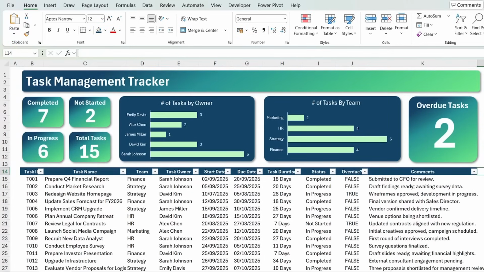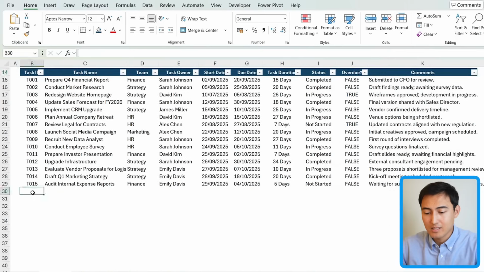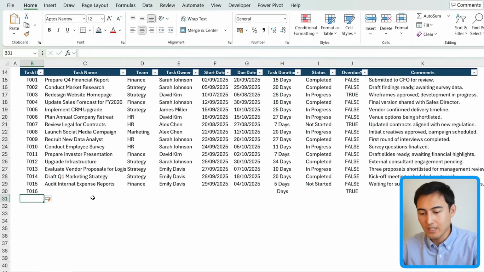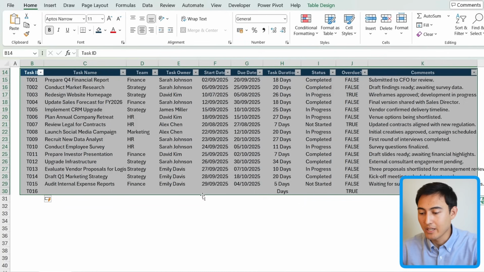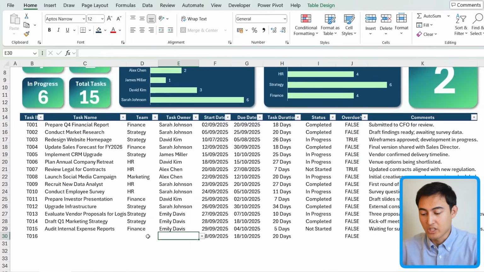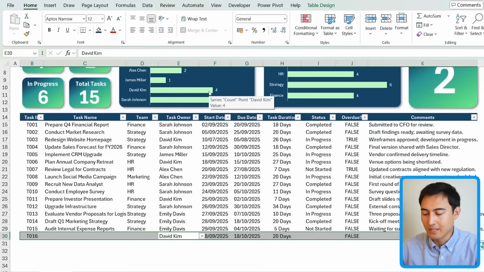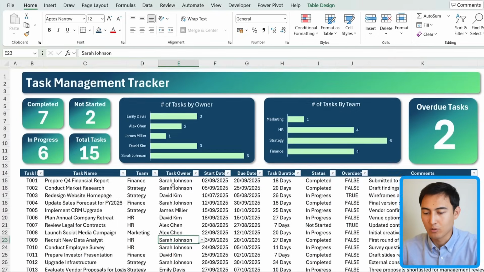Let me scroll back up here. And overall, it looks like we have a fully functioning task management tracker. That said, there's still a few important things that I want changed. Even though right now we can add new tasks, so let's say I just put task 016 in here, you'll notice that all of these things already get calculated, so that's quite nice. I can copy some dates here, and you'll notice that they dynamically update. All of these, I also have the drop-down options, and if I look above, let's say I change the name here to add, let's say, David Kim, you'll notice that David Kim's count does go up. So it's all looking dynamic. Let me delete that by pressing Control minus, and it goes back to the original.